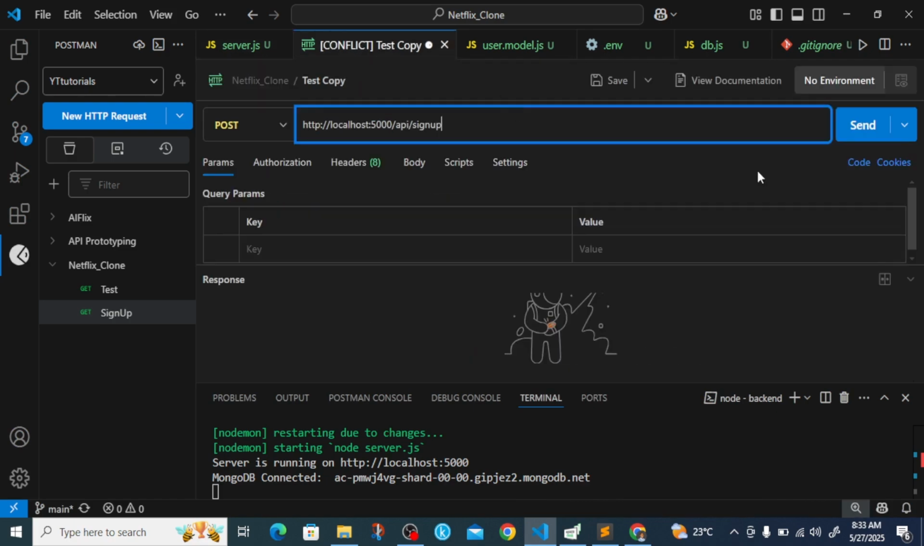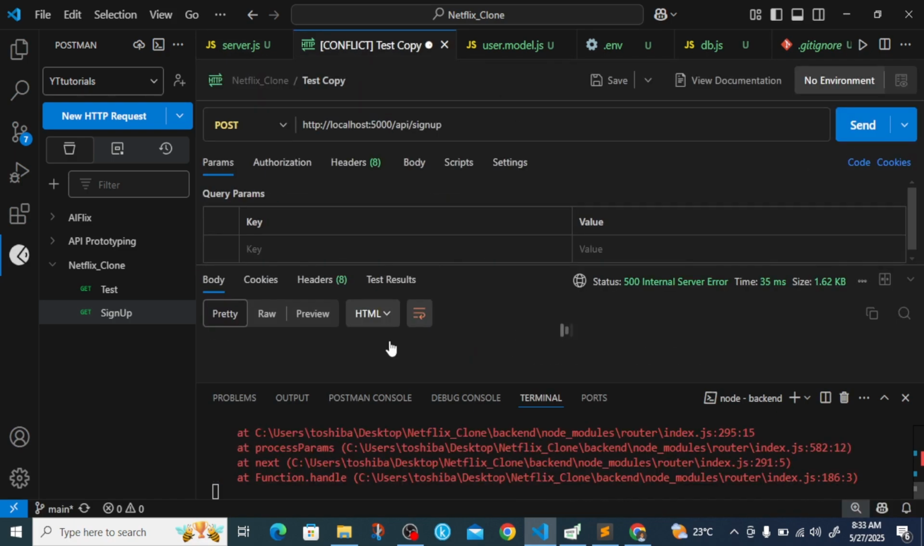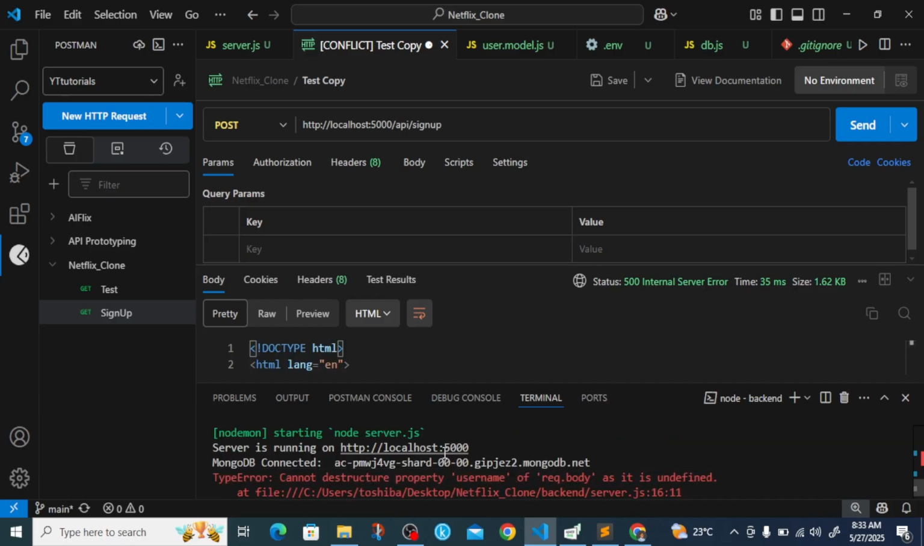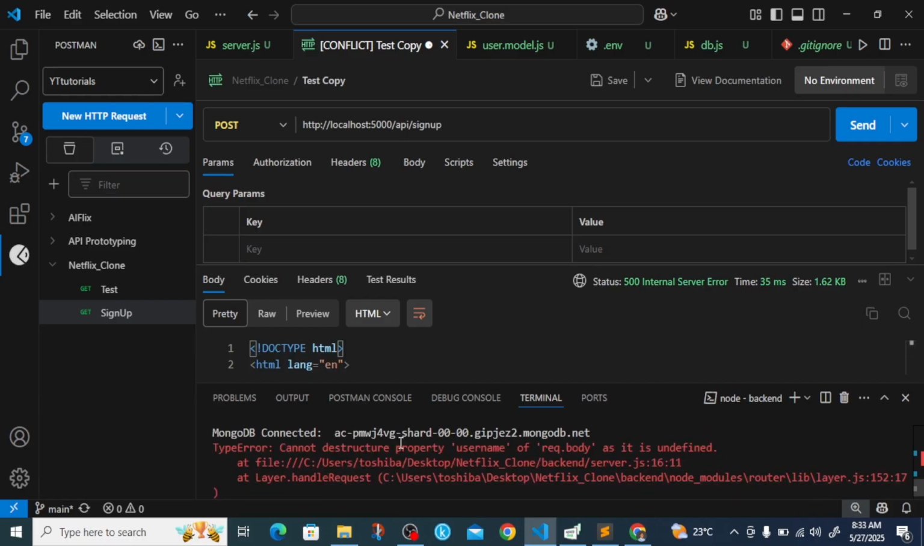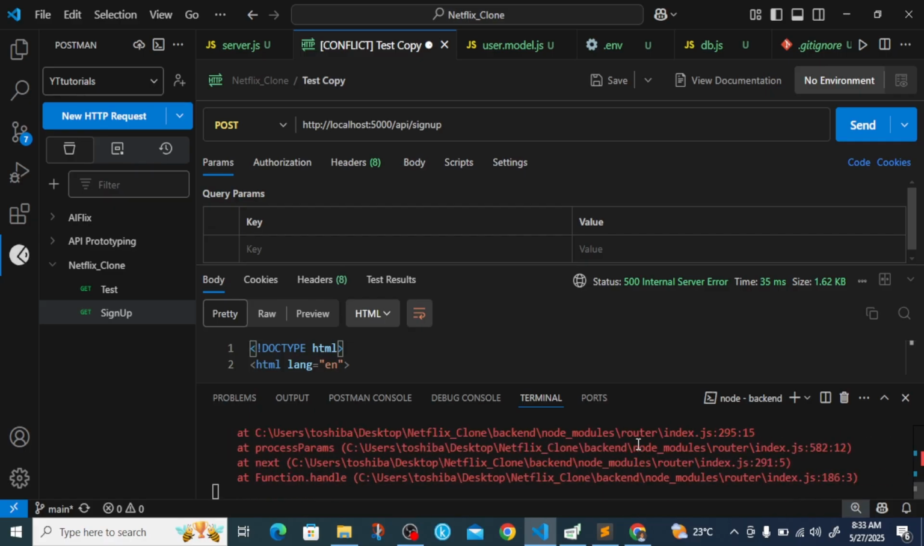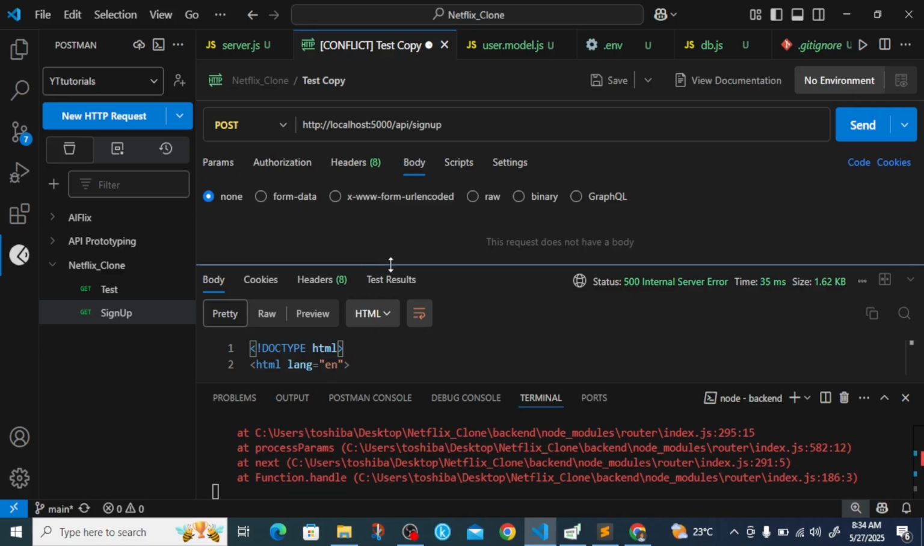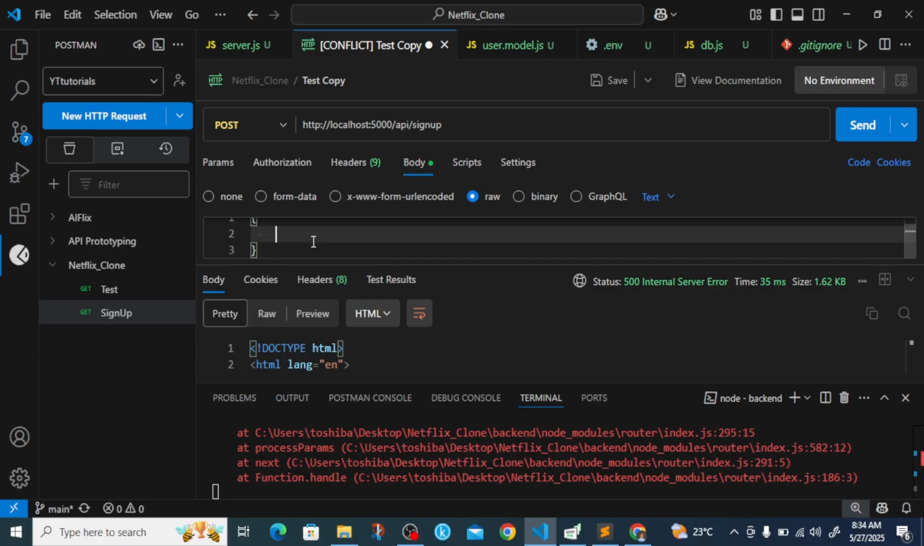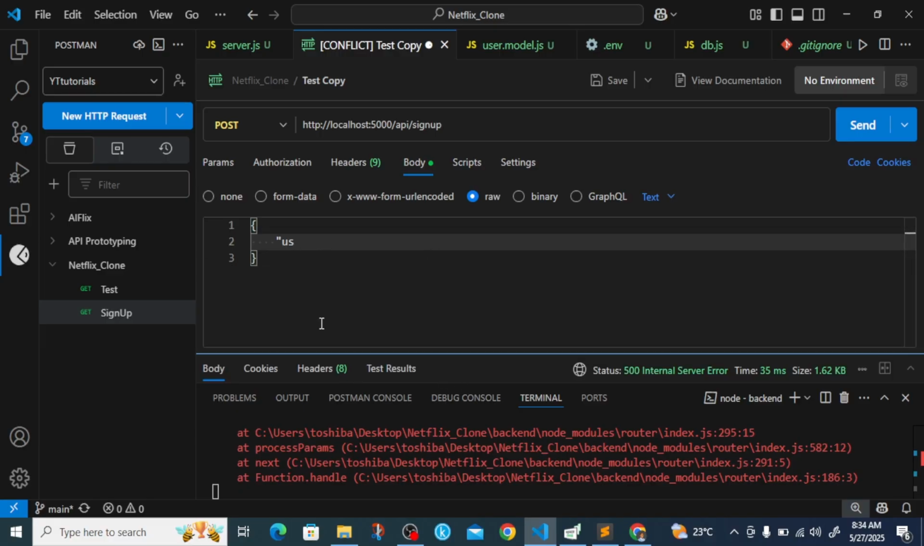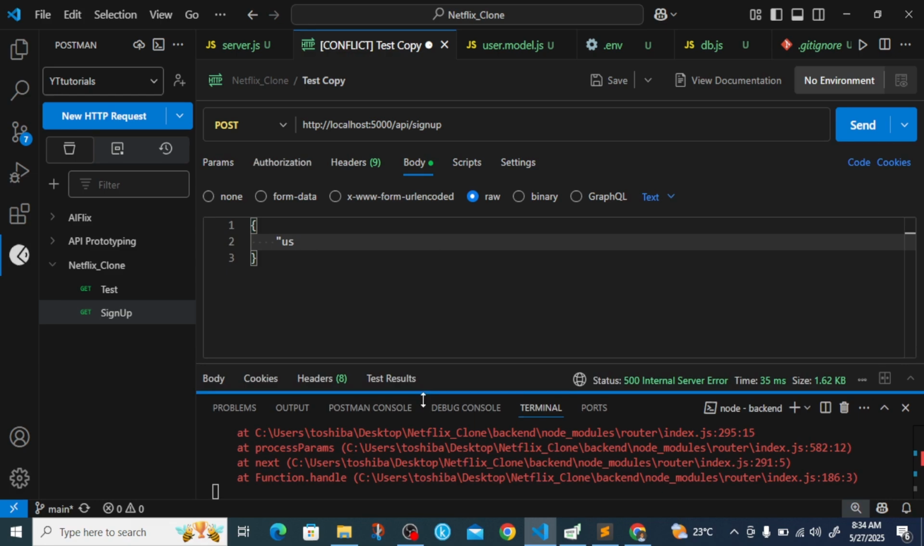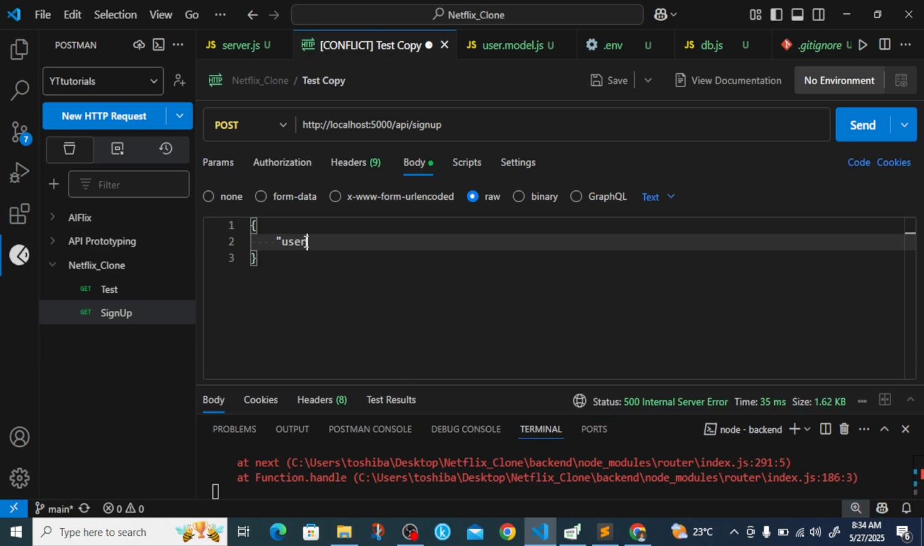Okay, now if we send this normally, we're not going to get anything. As you can see, we got a cannot destructure property username as it is undefined. That's because we didn't add anything. Now to add, we'll come to this body and then you go to raw. Now we pass in curly braces here, and then we need three things. First one is the username.